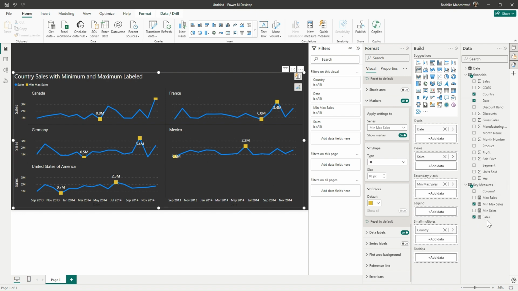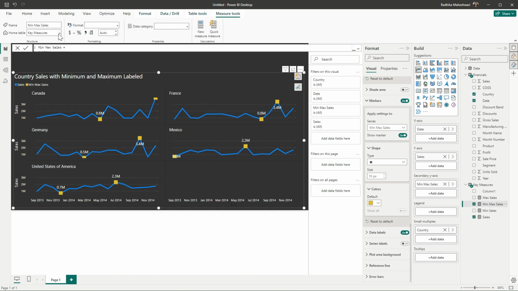One last thing that we need to do for this visual is we need to change this to currency. So I will go to my min and max and change it to a dollar value. Similarly, for my sales, I will change this to dollar value so that it shows me as currency.